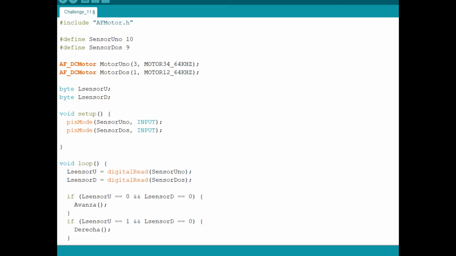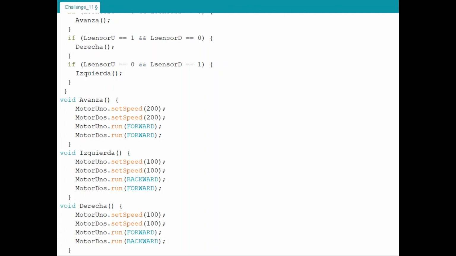Then we put several ifs. In the first if, the sensor 1 sees a white line and the sensor 2 sees a white line, then it will go forward. Another if is that if the sensor 1 sees a black line and the sensor 2 sees a white line, then it will go to the right. Another if is that if the sensor 1 sees a white line and the sensor 2 sees a black line, then it will go to the left.